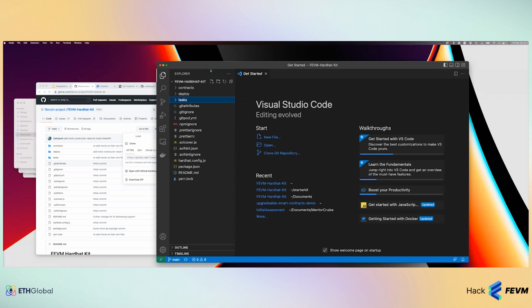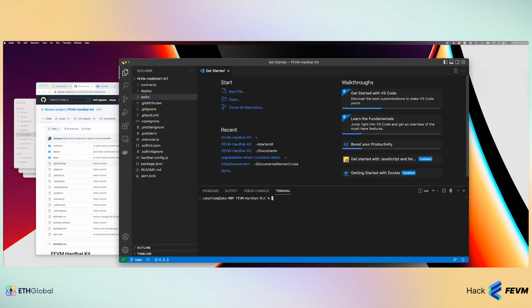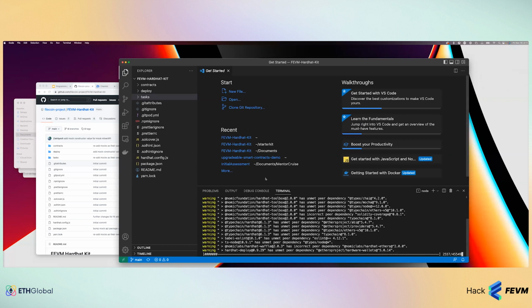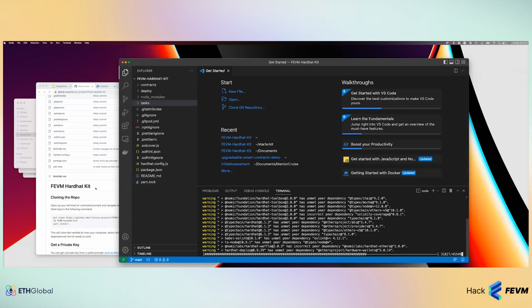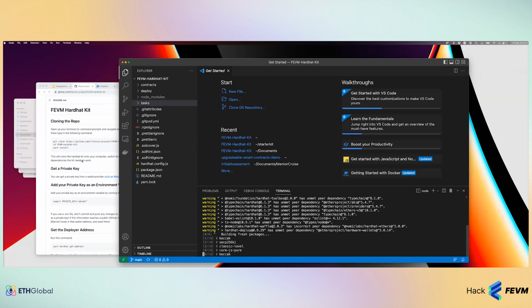So we'll open a terminal within Hardhat here. And we're just going to type in yarn in the terminal. This will download and install all of our packages. Again, all of these instructions are in the README and on the GitHub.